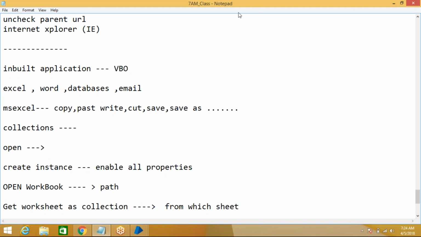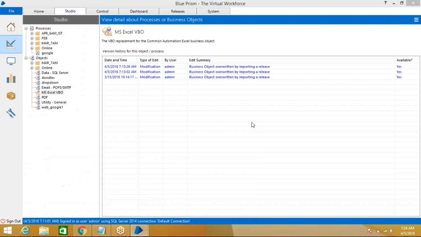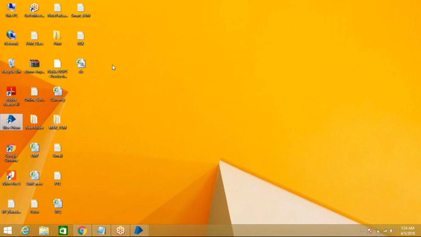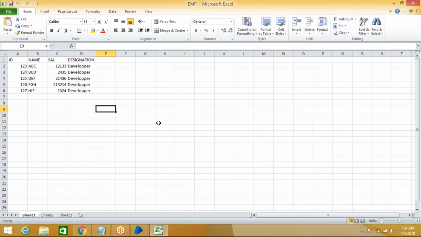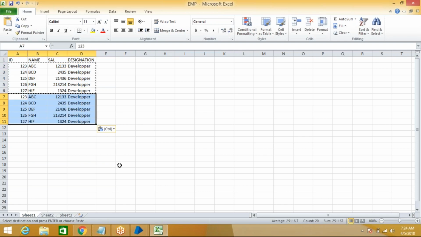Now observe, our requirement is: go to the desktop, and I will pick any Excel file. This is the Excel file data: ID, name, salary, and designation.